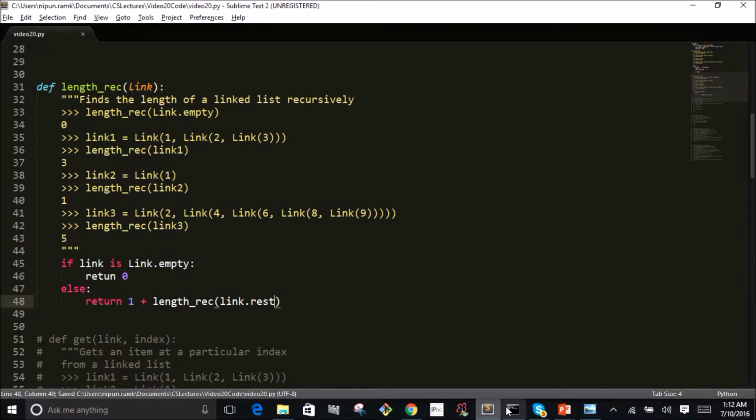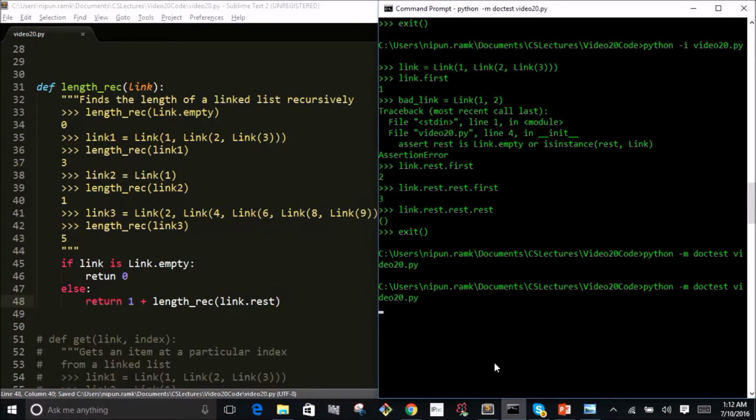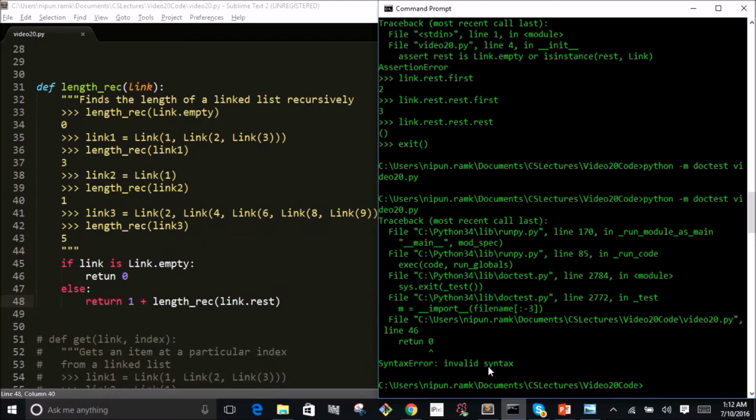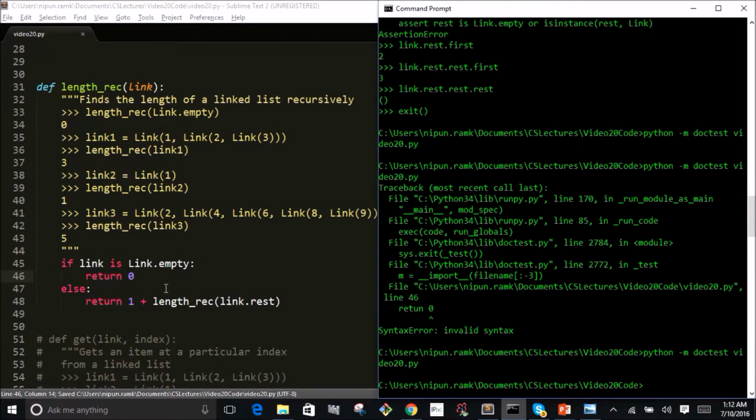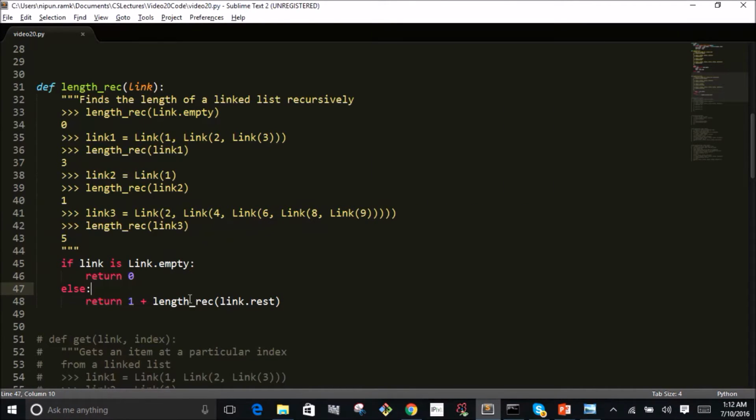Alright, so let's make sure this works. Oh, what did I do? Return. Oh, this is not a return statement. That's not good. Okay. And it works. So this is a natural recursive definition of a linked list length. So again, recursion is very useful when we work with linked lists because of its recursive definition.